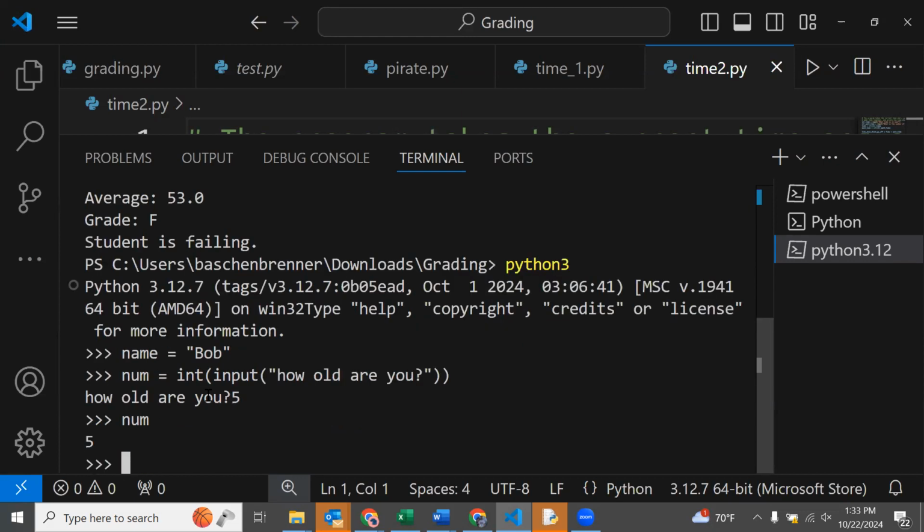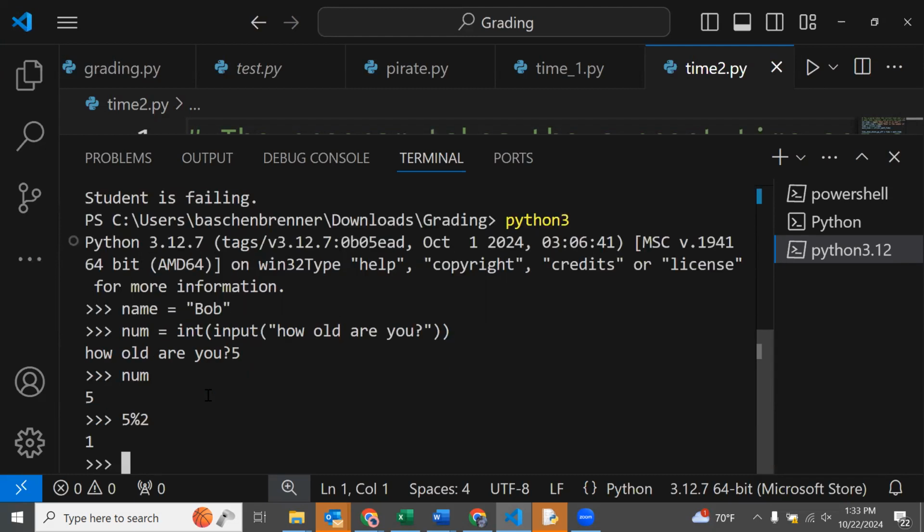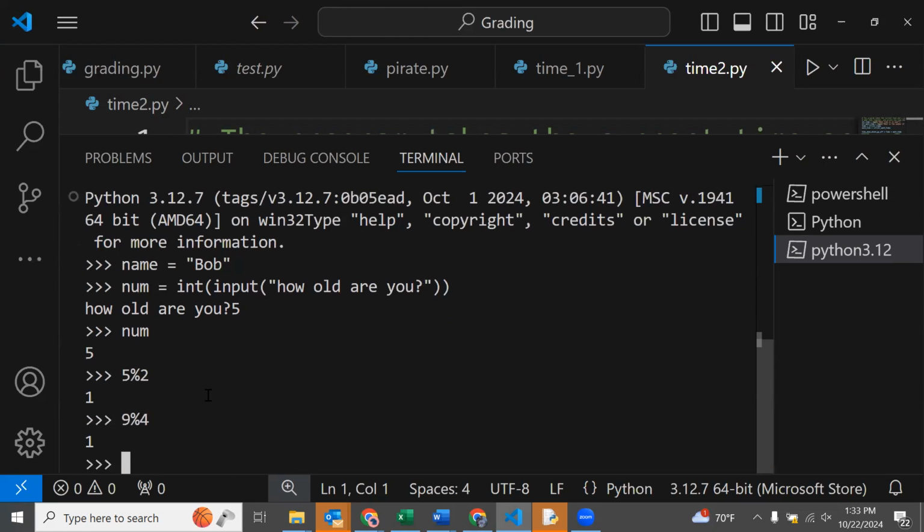Okay, and so then if I type num, I can see it's 5. And integers are things that I can do stuff with. We've done basic operations, adding, subtracting. In the reading, you learned about some cool operations, modulo, 5 % 2. What does that mean? Anybody remember? Well, let's look at the answer and see if you can figure it out. 5 % 2 is 1. 9 % 4 is 1.